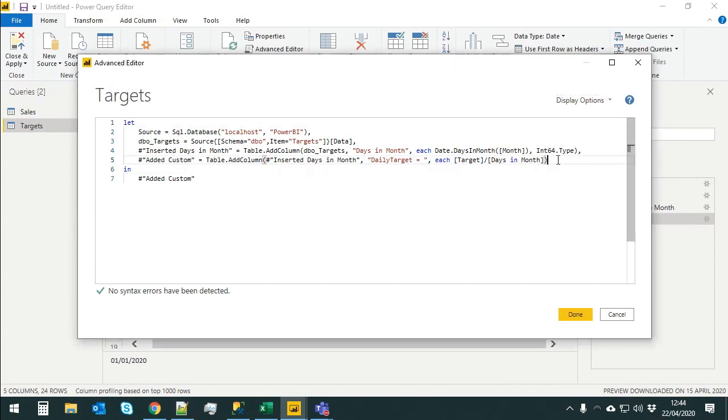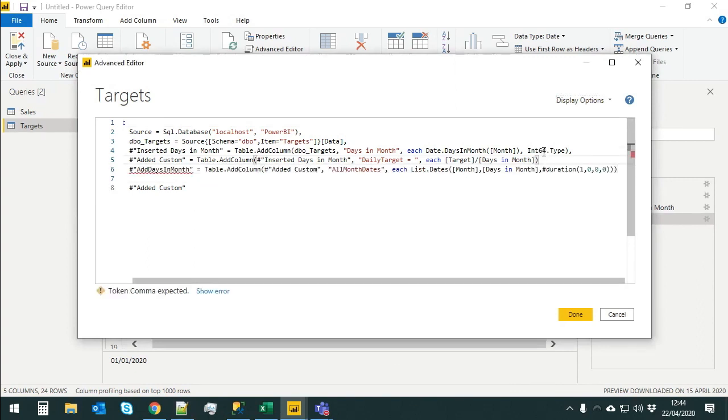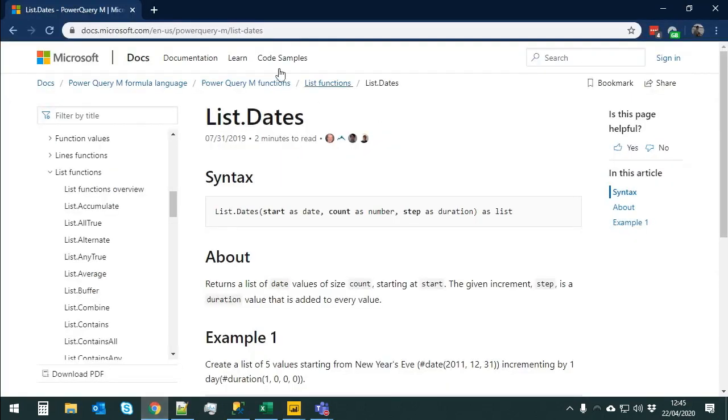So I'm going to add a line in, and this is adding an extra column in using the custom function List.Dates. There is documentation out there for Power Query, and if you go to Microsoft's website, it says List.Dates, and this says here it returns a list of dates of the size count, the second parameter, starting at the start, and it has a step.